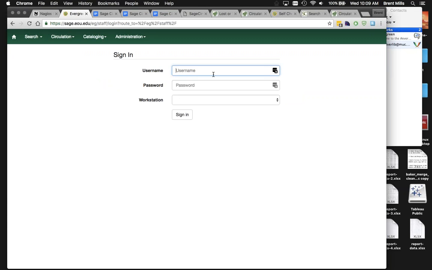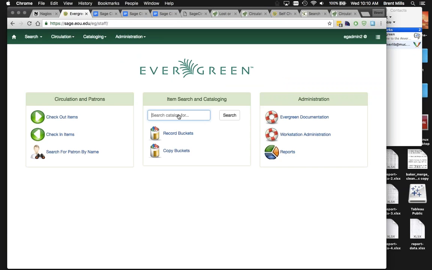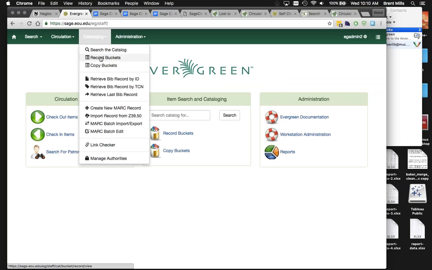Then it will ask you to authenticate with your Evergreen information. Keep in mind this is the test server, so there's only one staff account now, which is EG-admin2. The password for that is admin. And we'll sign in. And then we're presented with this screen here. So I said we'd start with the cataloging aspect of it. So what we'll do is something pretty simple and just pull in a record from Z39.